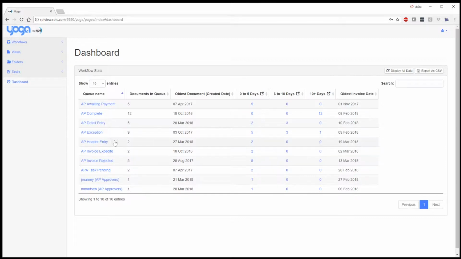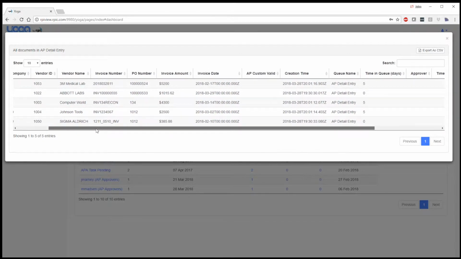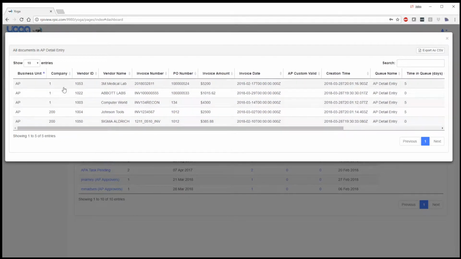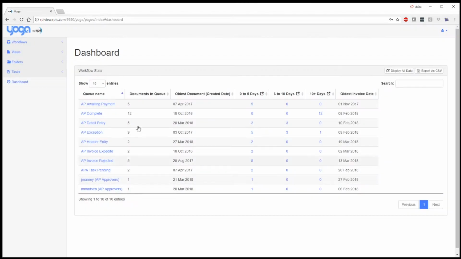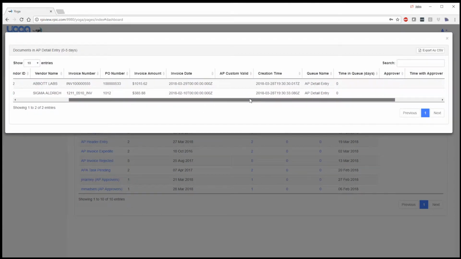or the number of day breakdowns to get that information. So if I look at my AP detail entry queue and I click that, it actually will pop up another window showing the document detail information on the queue. Next, I can go to the day breakdowns here and click on that. Same thing for AP detail entry, and see just those documents.